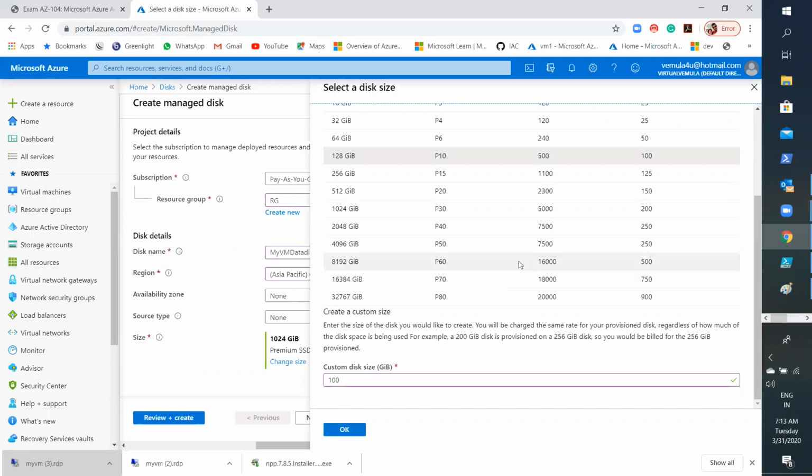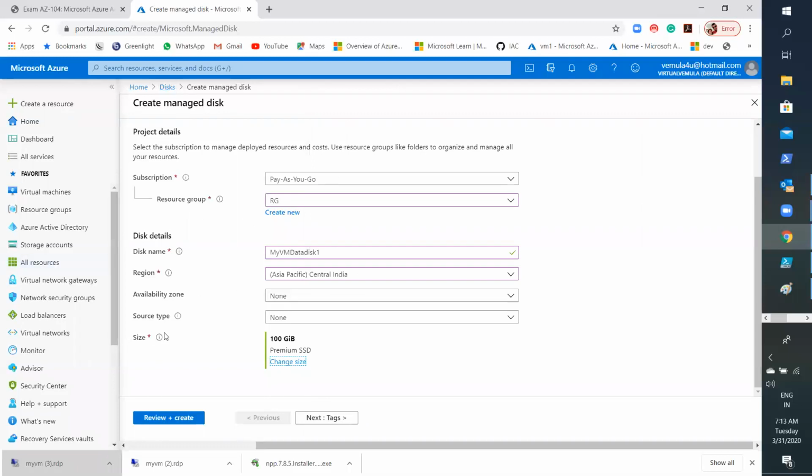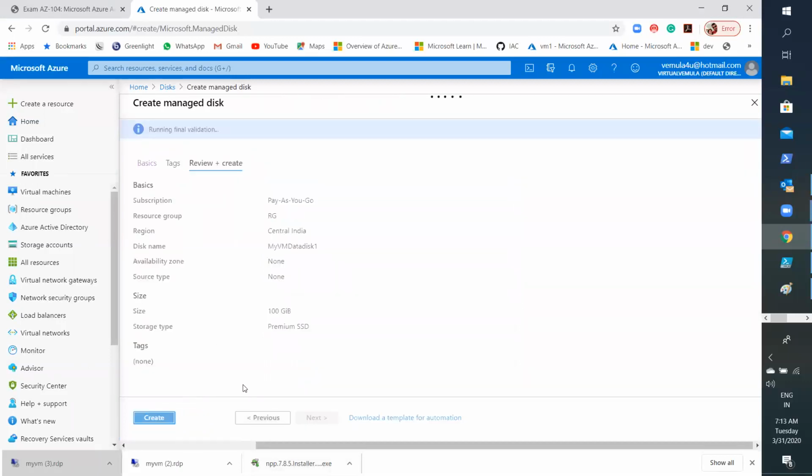Now, a very important thing you need to understand is, you will be charged the same rate for your provisioned disk regardless of how much space you are using. For example, if you are provisioning a 100 GiB disk, you will be billed for all of it whether you use it or not. You're getting that, right? So in a managed disk, whether you use it or not, you will be charged. Very important. Now I go and create this one. I don't want to put some tags here, that's okay. And then create it.